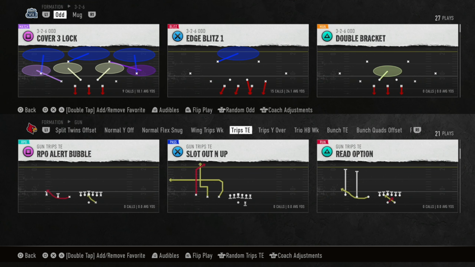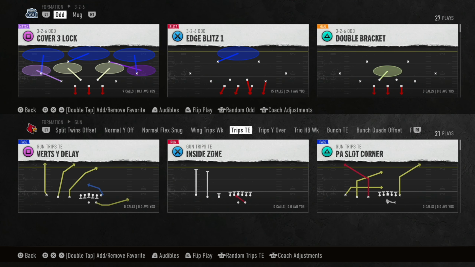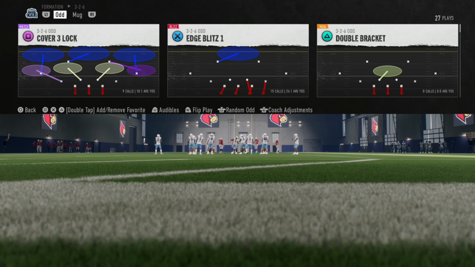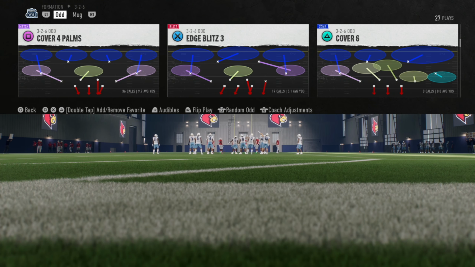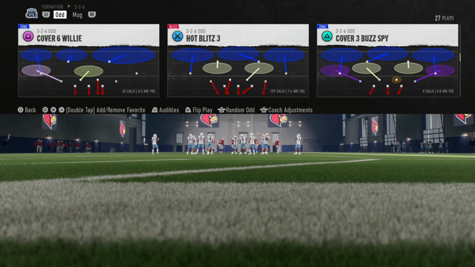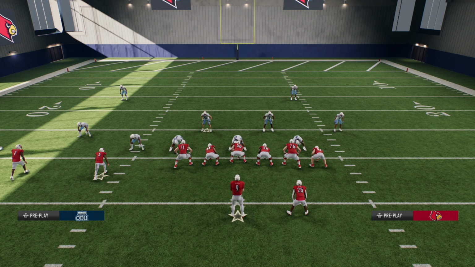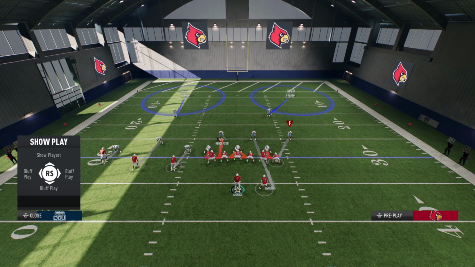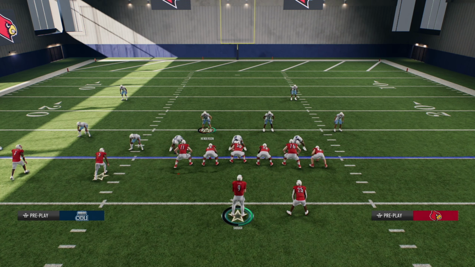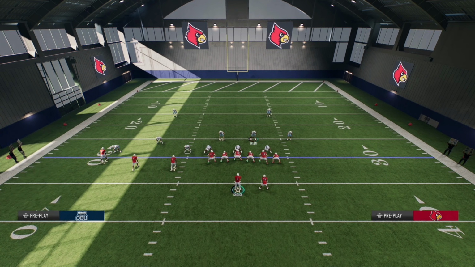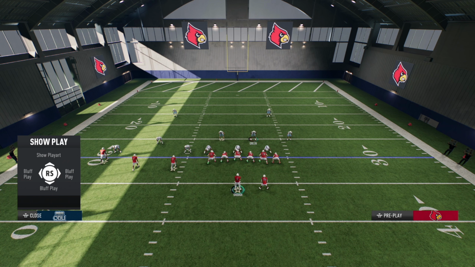So for example, let's say your opponent is in some form of trips, right? And let's say you want to come out in something like 2-man under to kind of help deal with takeoffs. Well, let me find 2-man under. Cool. If you come out 2-man under, look at how the defense is aligned. It's aligned this way. So the reason why you might want to baseline out of dollar versus trips is to get that proper alignment, so that way it's symmetrical on both sides.